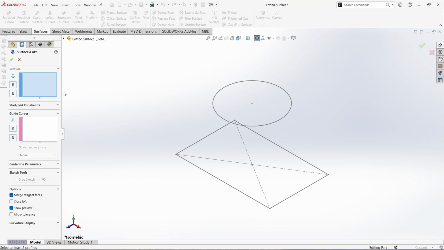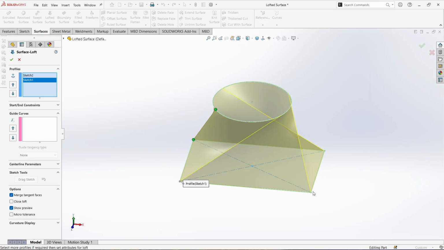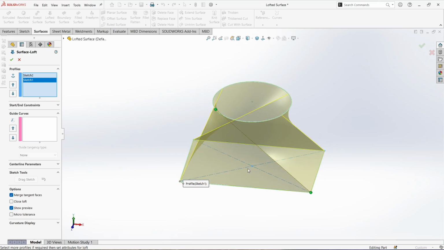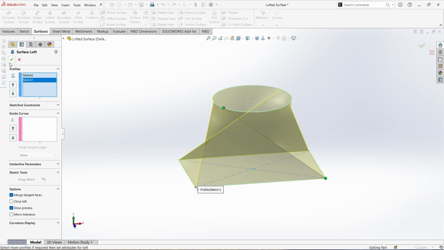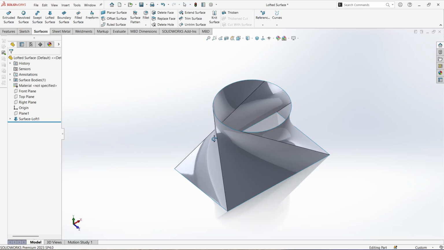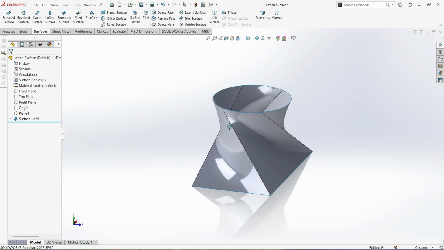See, you have two parameters, and this time I choose this parameter. In the profile parameter, just click the sketches you need, like this. See, you can do like this. And click OK. You can use lofted surface like this.